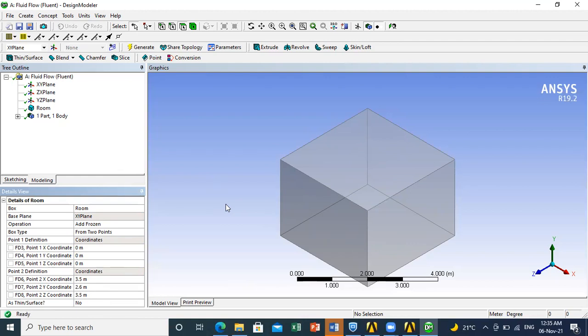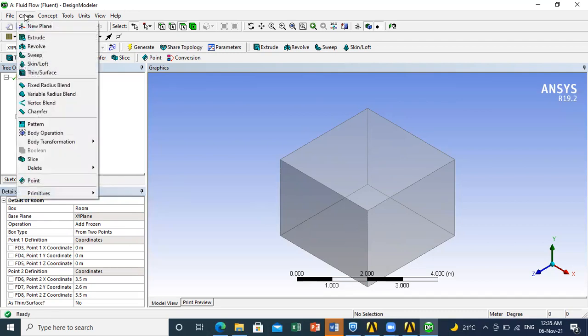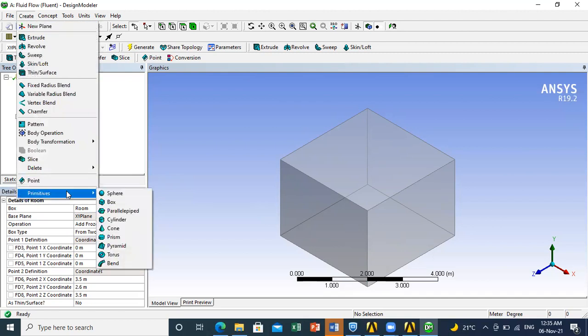Now, next step, okay, will be to draw a human being at the center of this room. So of course, a human being, as a geometry, is very complex. So to simplify, we can model it by a cylinder. One of the possibilities is to model it by a cylinder. So I can also, again, do create primitives, and now I will select cylinder.